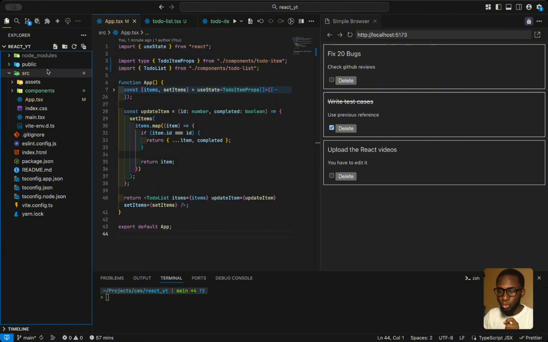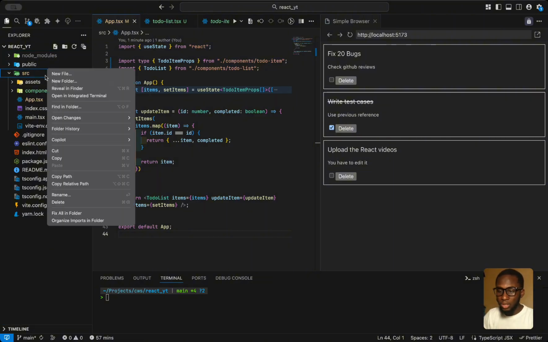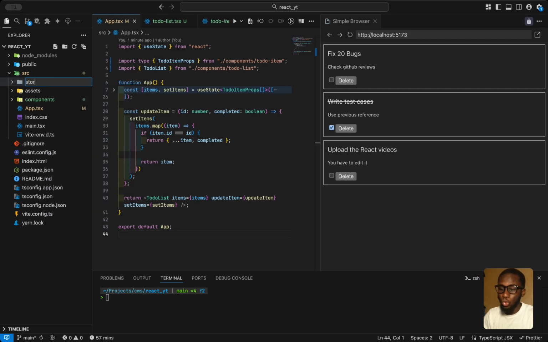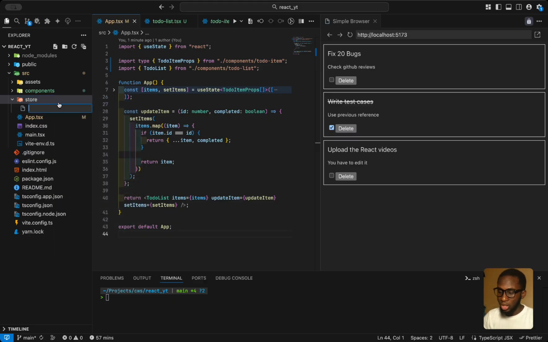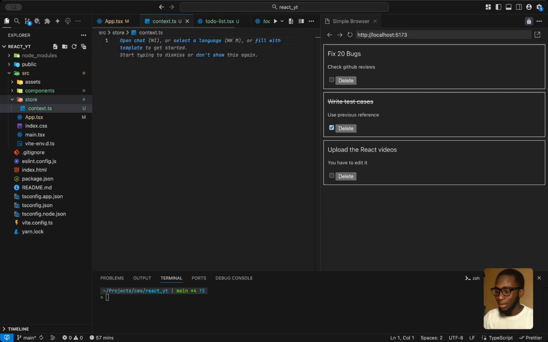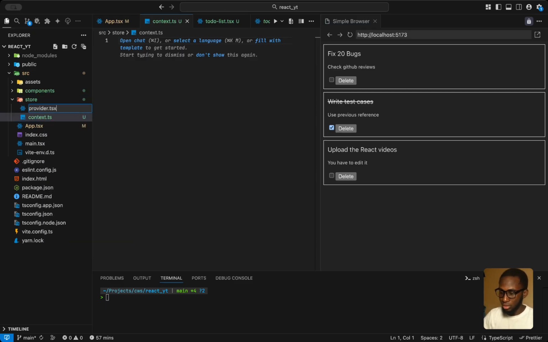So I'm going to create a folder in my source directory called store. So this store is going to be a global store where all my application state is going to live, right? So to initiate the store, I need to create two files. The first one is my context.ts file. That's where I'm going to be storing my app context. Then the second one would be my provider.tsx. This is going to be a component, right? So we'll get to that in a second, right?